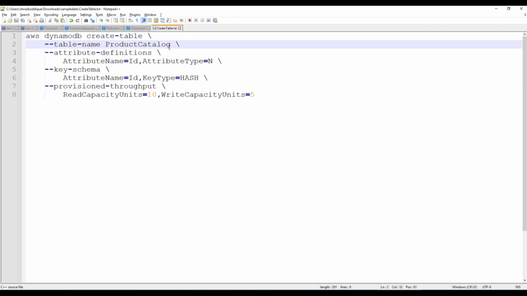After you give the table name, you need to give the attribute definitions. This is basically an array of attributes that describe the key schema for the table and indexes. So we have our attribute name as Id, and the attribute type for this Id is N. N basically means that the attribute type is number. If you want the attribute type to be string, you can write S, or if you want it to be binary, you can write B instead of N.